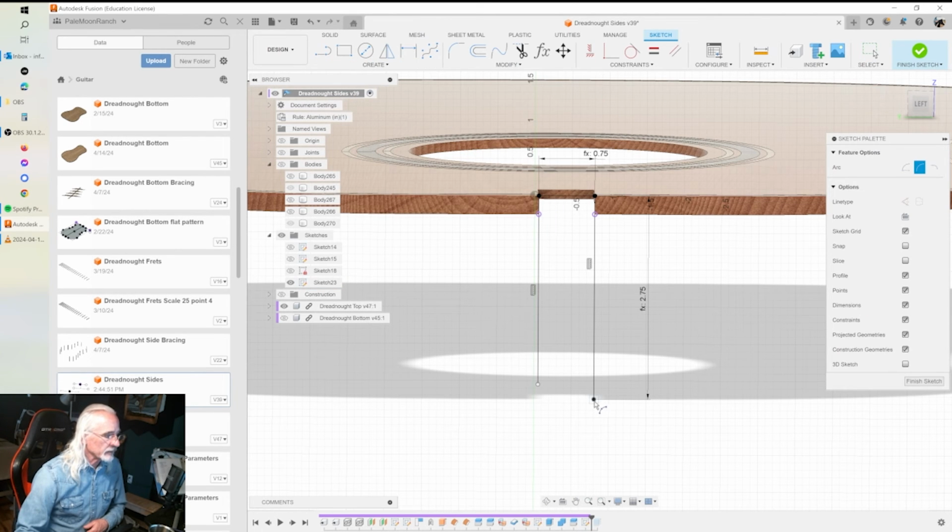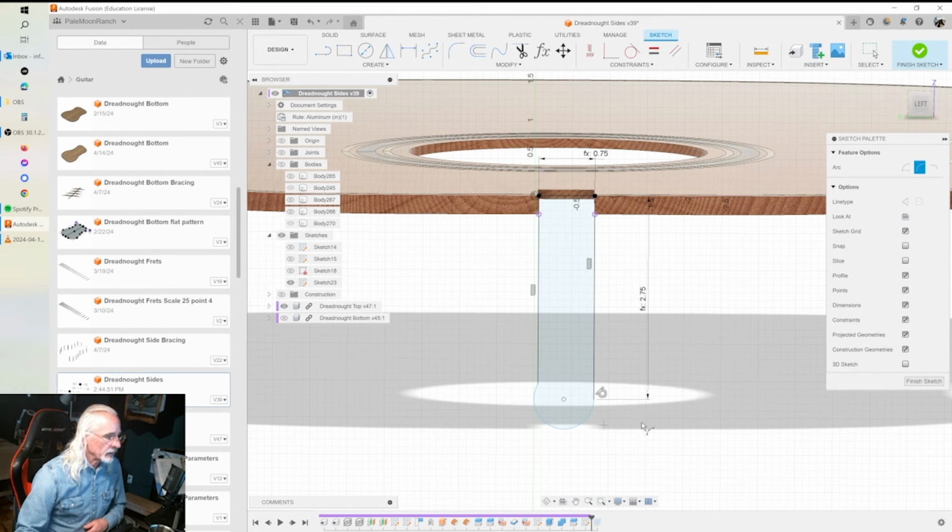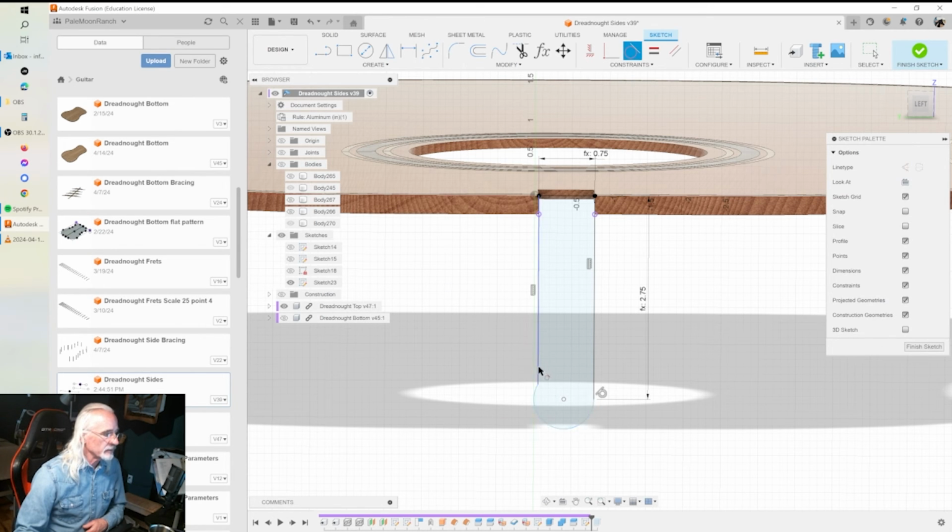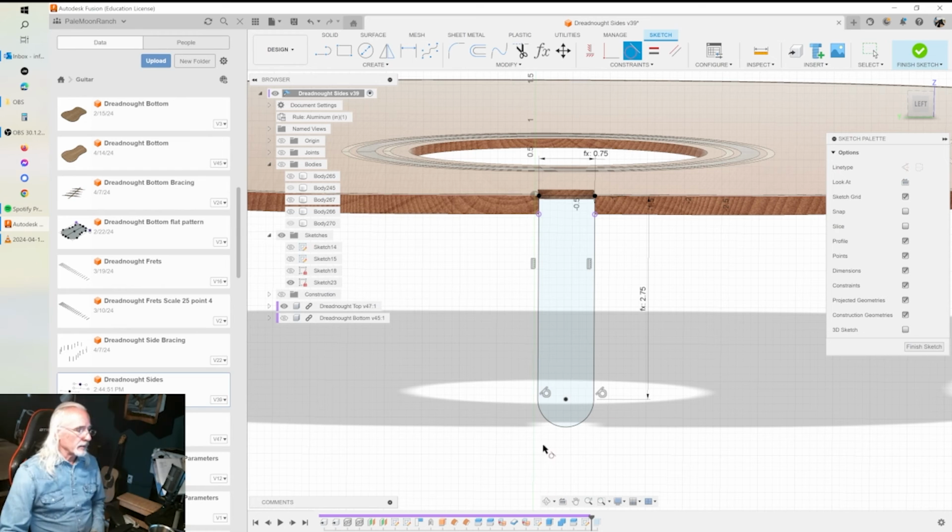We're going to select this point and this point, and then on this side it already put on the tangency, but we're going to put on a tangency on this side from here to here, and it automatically sets that to the right length and fully constrains the sketch. And that's all there is to that.